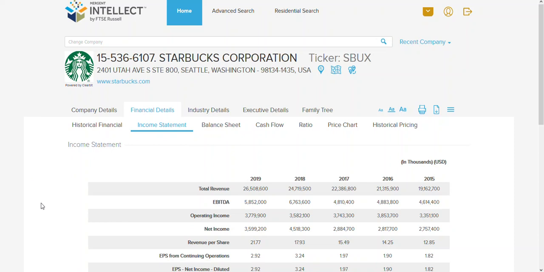But I basically just wanted to introduce you to Mergent Intellect so you know how to get there and how to do a very basic search on a specific company.